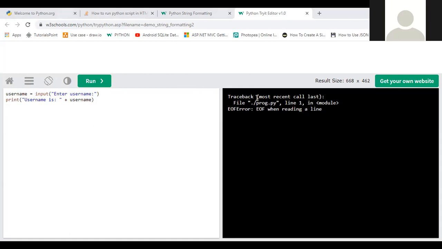Sorry. It's not possible to do with this because it cannot read the line. So that user input is not possible with this. I'm sorry for that. That's why I said there's a limitation with the online editor and all. They might have limited that. So now what we have to do is open our IDE, whatever IDE that we installed.